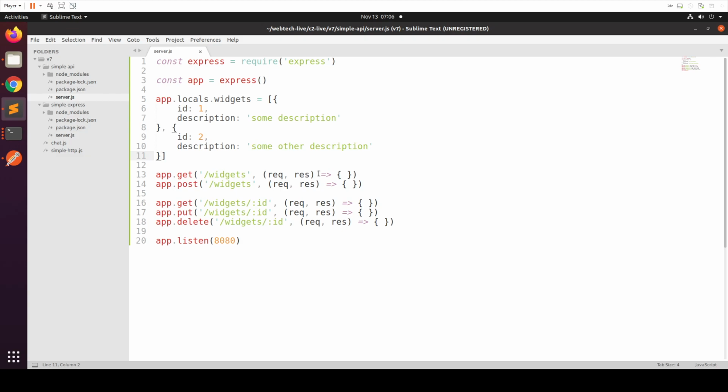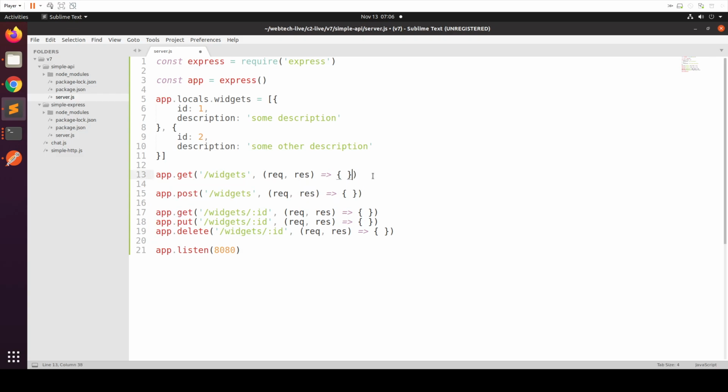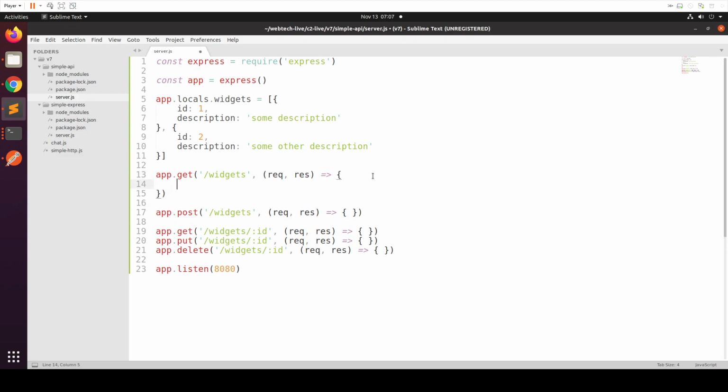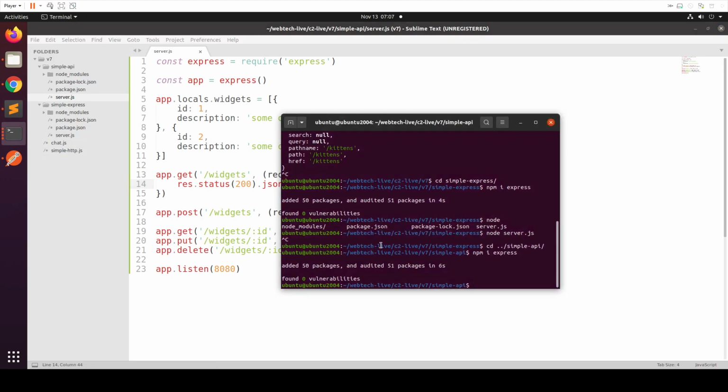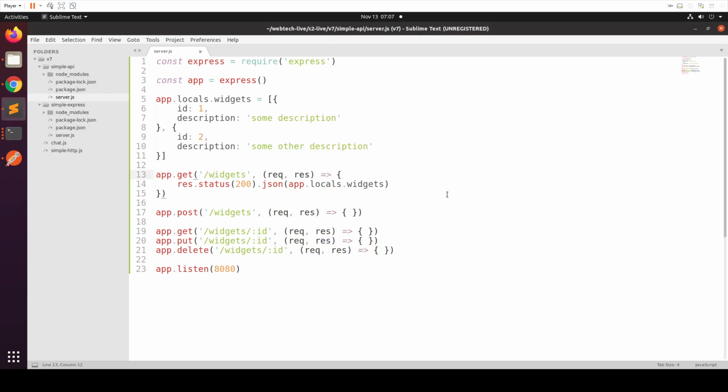Now let's implement our endpoints and see what problems each of them is going to give us and how we're going to test them and so forth. So for the first one, get all the widgets. Now this is actually just going to say res.status 200, which is a success, JSON, and it's going to be app.locals.widgets. And we can already test this out. We can start our server with node and test it. We're just going to test everything later though.